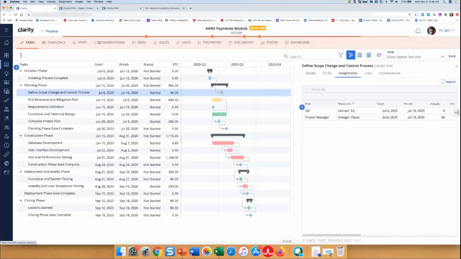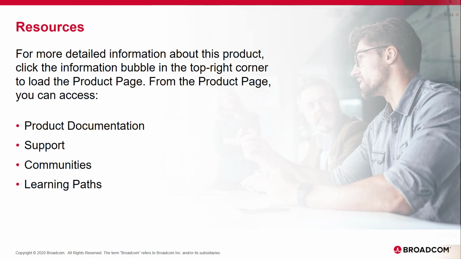Okay, so that concludes the demonstration of accessing the assignments module in the context of a task.